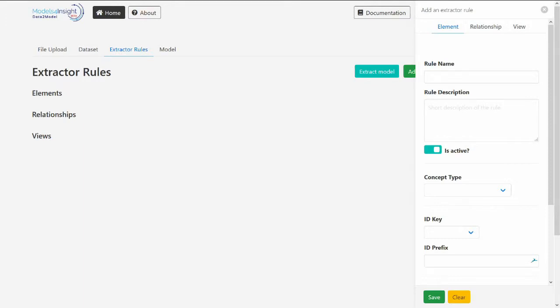To define a new element, please select the Element tab at the top of the window. This is also selected by default. Give your new rule a name and write a short description of what the rule should do. In this case, we will define an element representing the source of the API request. Let's call the rule source.